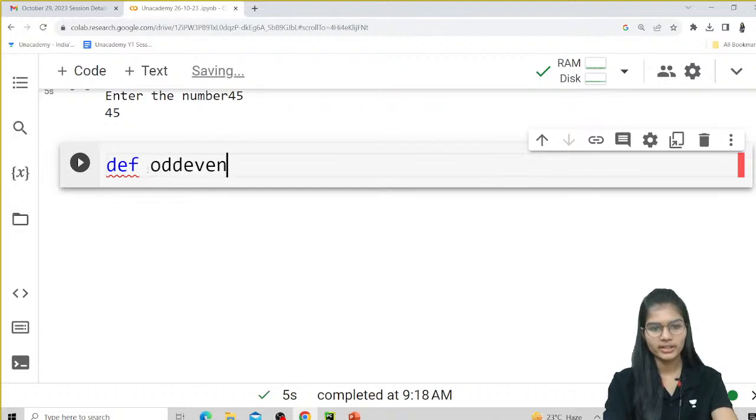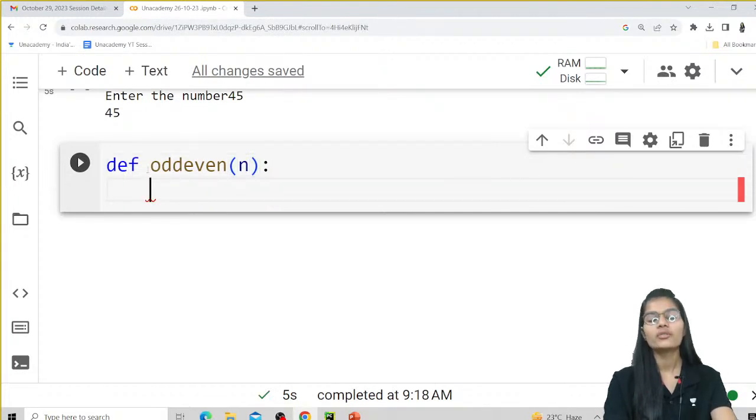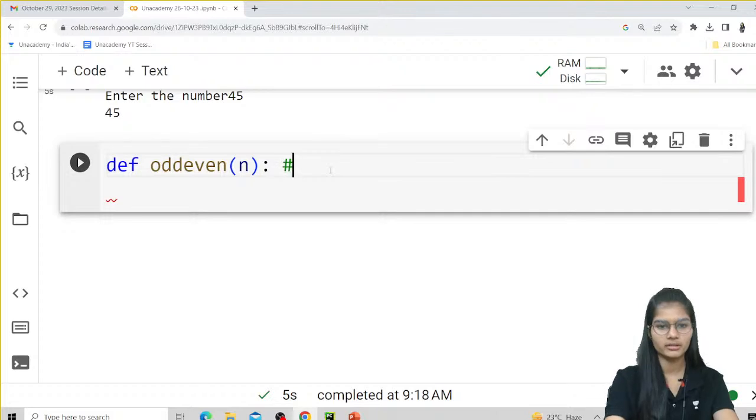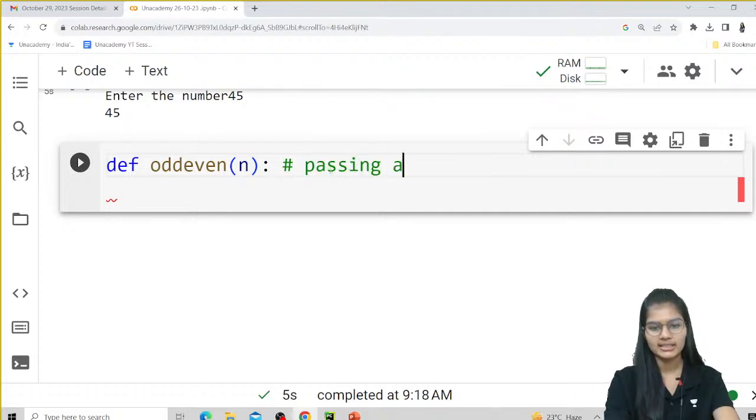Maybe my function will be def odd_even. Now when I am taking the input from the user, I would pass an argument also here. This is called passing an argument. Whenever you take the input from the user, you have to pass that variable name inside the brackets of the function. This is called passing an argument. I will just write here, passing an argument.